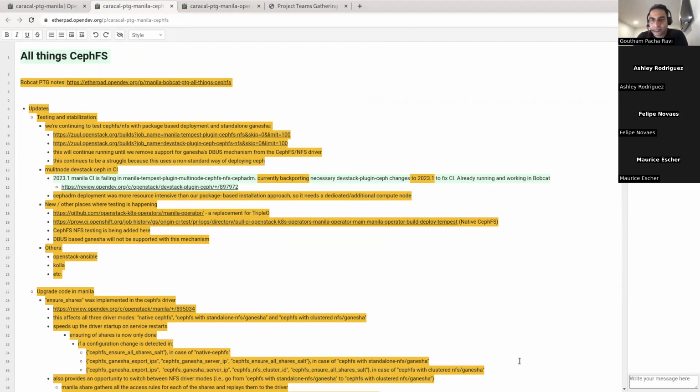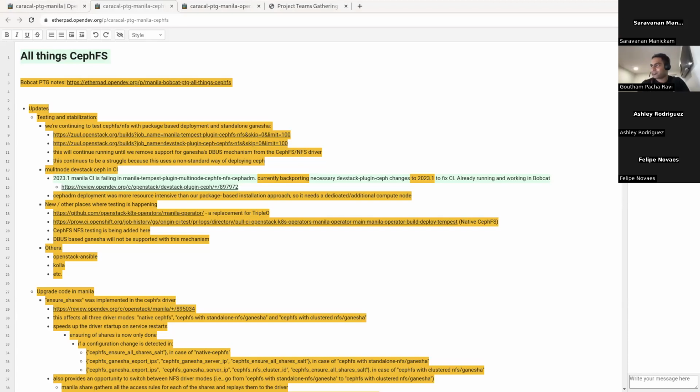Some important changes to note regarding testing and stabilization. We're currently continuing to test the Ceph-fast NFS with package-based deployment and standalone Ganesha, and we will continue to do so until at some point in the future we remove support for the dbus mechanism from the driver. We'll have a little bit more about that during this talk.